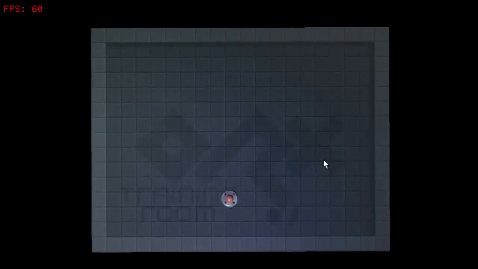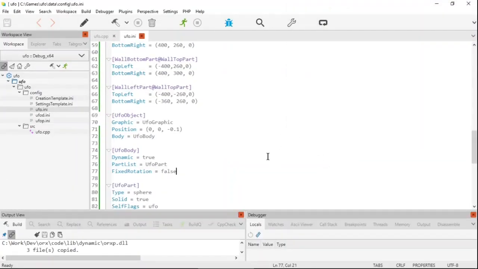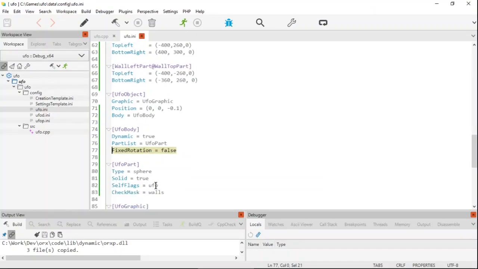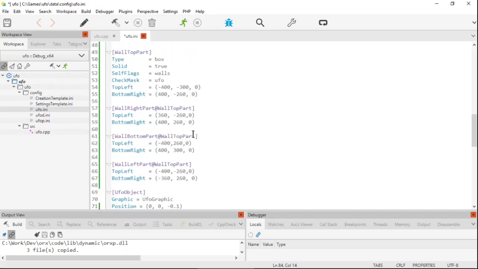So it's not quite enough. Fixed rotation is fine, but there's actually no friction. While it's fine to say that we'll allow our object to rotate against another, you still have to define a little bit of friction on both parts. So we'll do that. We'll do a bit of friction on the UFO, and we'll also do a little bit of friction on the wall itself.